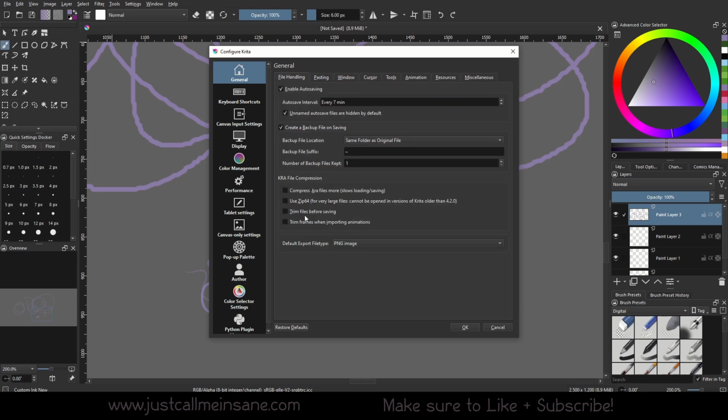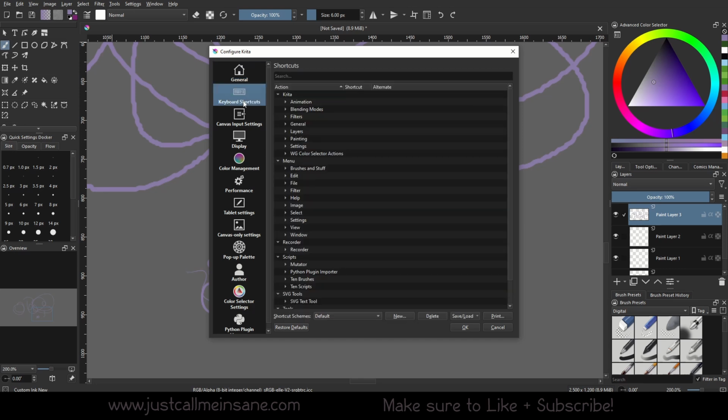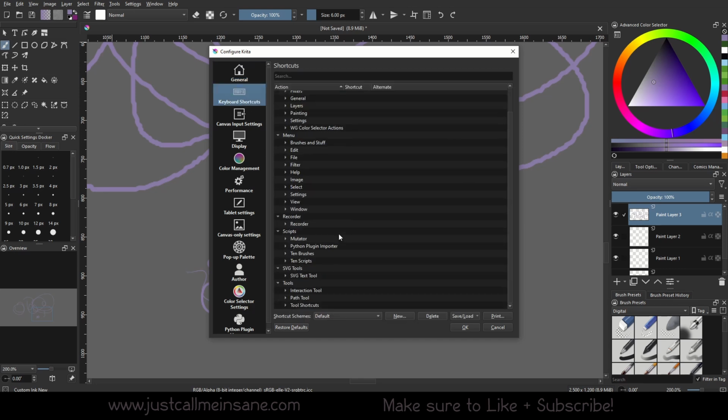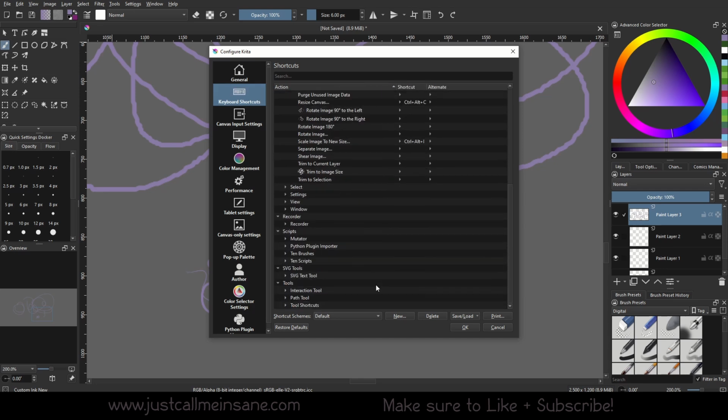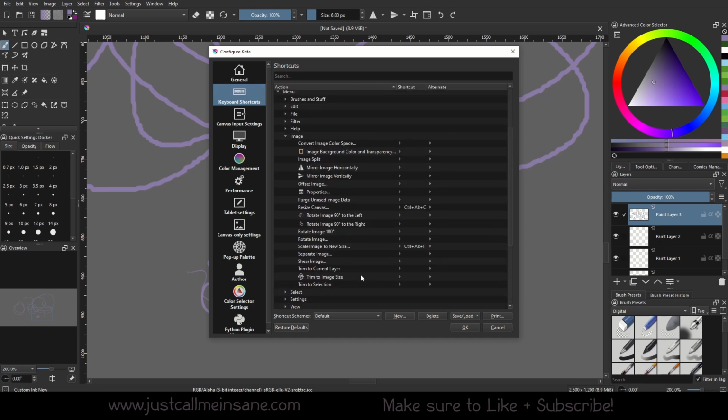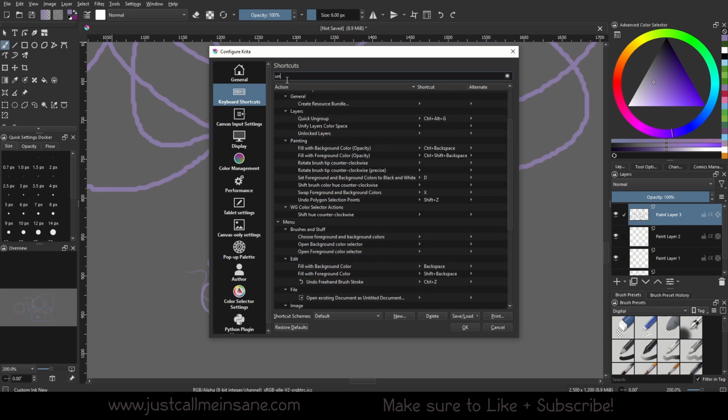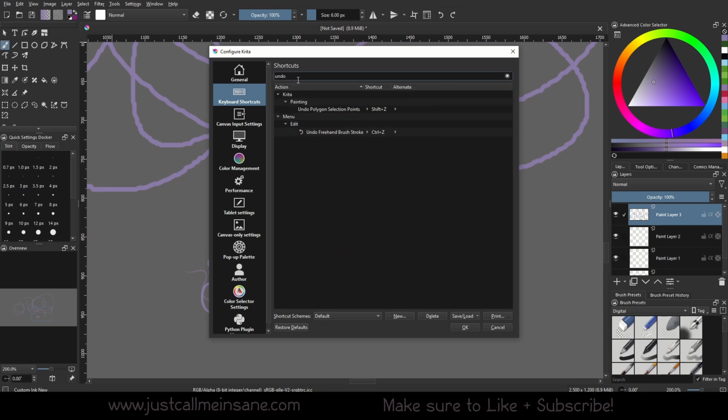I just wanted to go over some basics that might increase your productivity in Krita or make life a little bit easier. We have keyboard shortcuts, where if you want to turn things off, you can, or just want to see what the shortcut is for certain features. So if you go to the search bar up here, you can just search whatever tool you want to use, which is undo. You can see that I have undo polygon selection points, which is Shift Z, and then a basic undo, which is Control Z, which is typical for most programs.